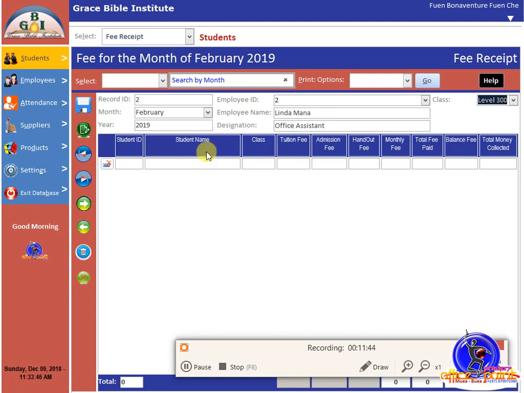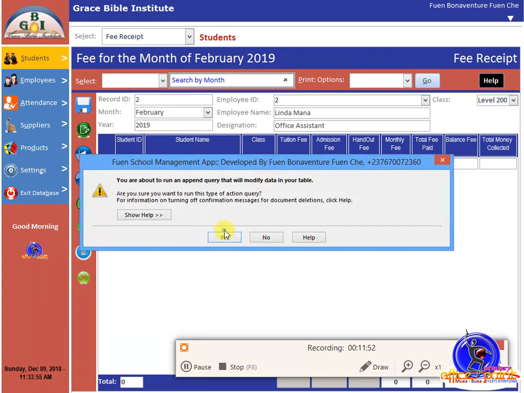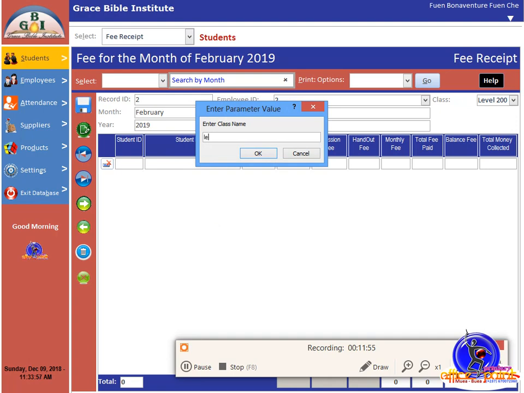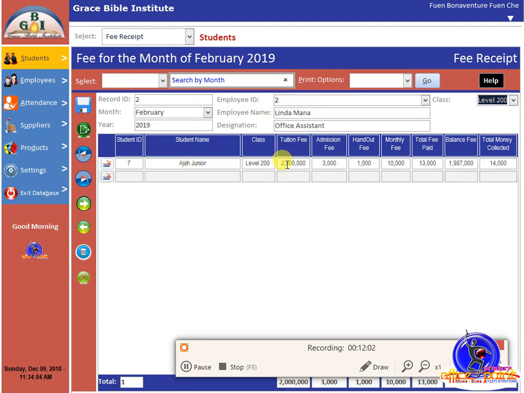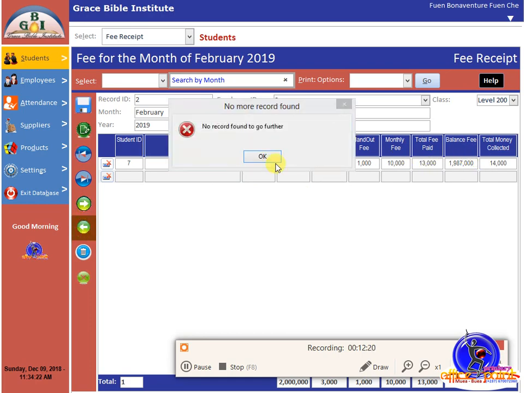So automatically here there are no students who are under level 300. So we take, say, level 200 students, then we enter level 200. So we take OK, and the name of a level 200 student that was registered will certainly pop out. So that is how you can register the fee. Then you enter the total amount as it is being stated on the platform.